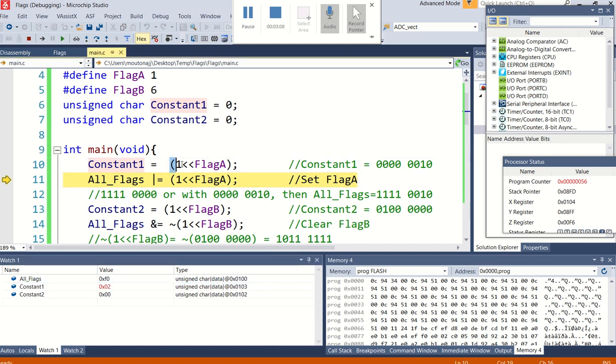So if you see something like this, it is just a straightforward constant. You could have put in here 1, that will refer to bit number 1, and if we go to flag B, if you put 6 there, the result will be exactly the same.